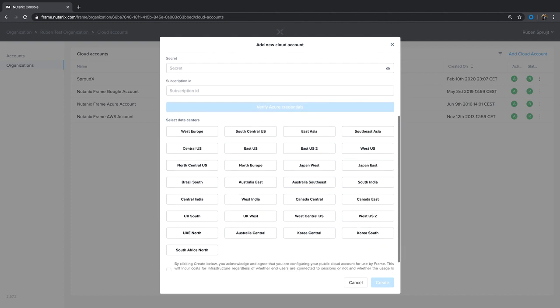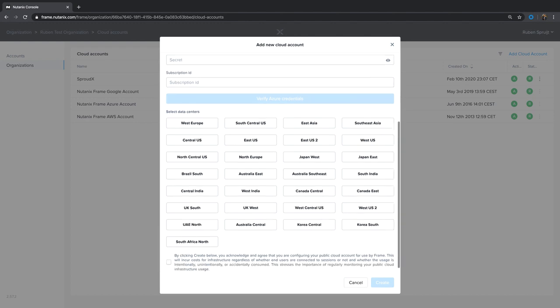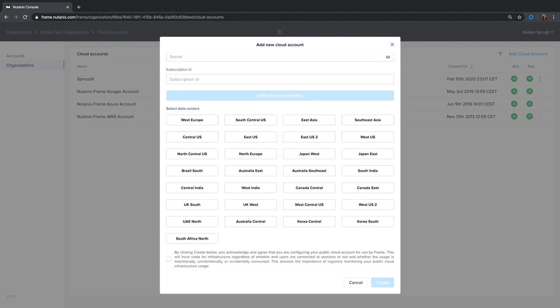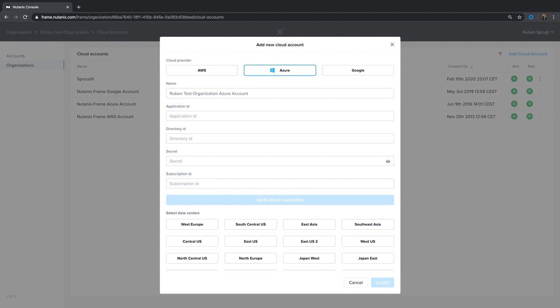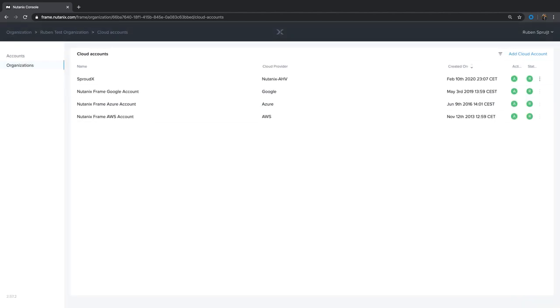You select the data centers you want to use for running virtual applications and desktops, so that each Frame account can use these data centers. And then you hit Create. Then the Frame control plane will automatically create the resources in your Azure subscription. In this case, we use Azure. The same applies for Amazon or GCP. And then you can create new Frame accounts. And that's what I will do right now.